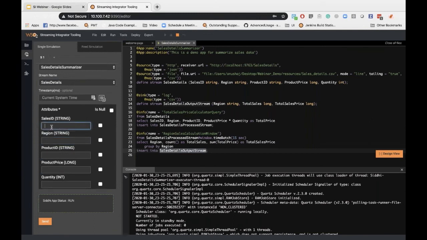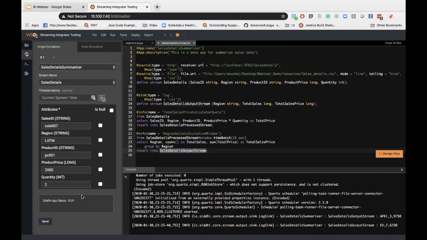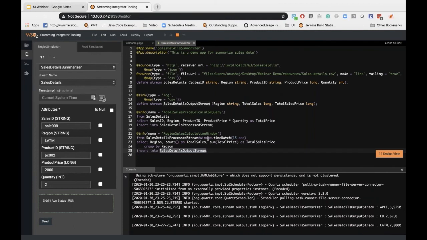So let's provide region as LATAM, product ID as PC001, product price as 2000, and the quantity as 2. And when we send the event, it will be aggregated. Let's say we send 2 events for the LATAM. After 15 seconds, since we have a 15 seconds time batch window, now the log has got printed.